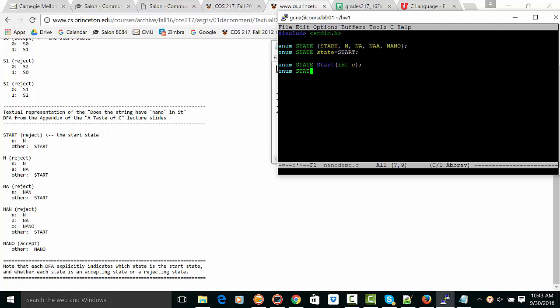I'm going to write the other things similarly. Enum state, function N, and int c. Then enum state, function NA, and int c. So all of them take a character and go to another state. Enum state, function NAN, int c. Enum state, function NAO, int c.